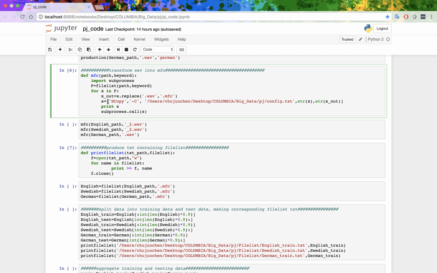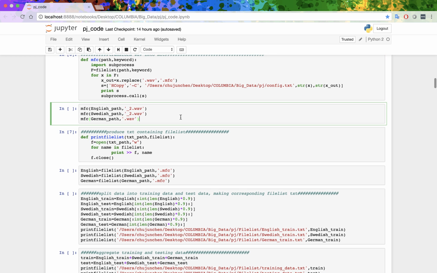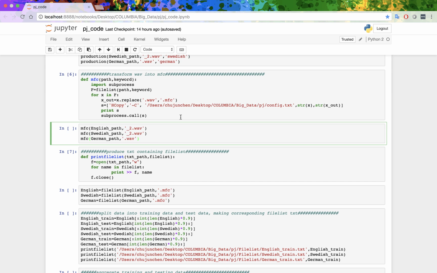So basically, the first thing is that we are going to use HCopy, and -C indicates the configuration location. This txt is a configuration we made for HCopy, so it can produce the MFCC in the form we want. And hence we just browse all over the WAV files we have and then transform them into MFCC.